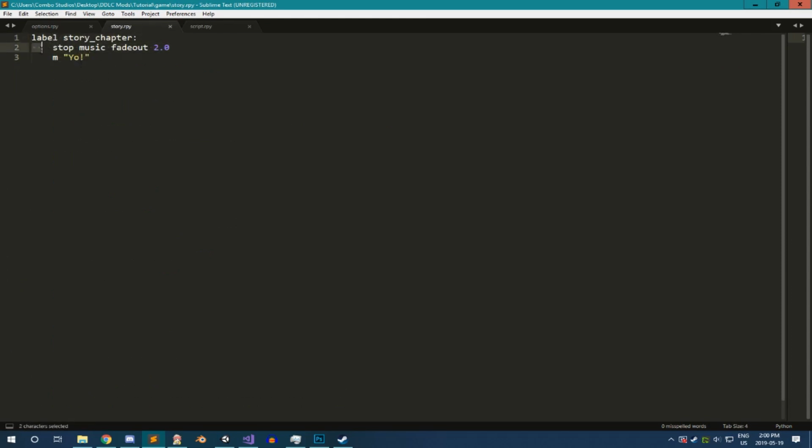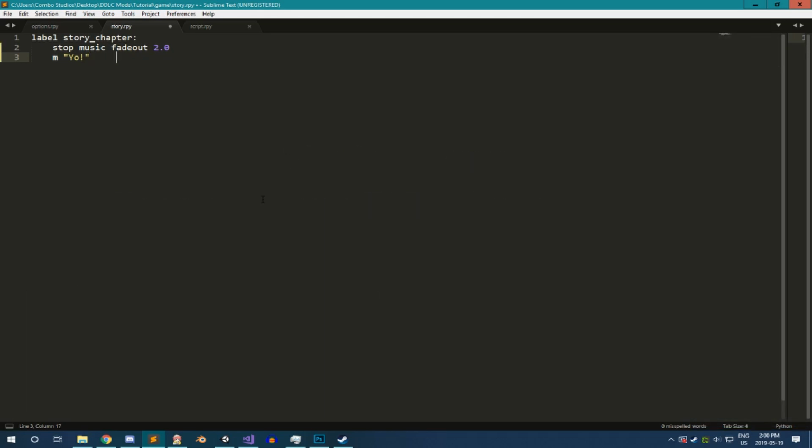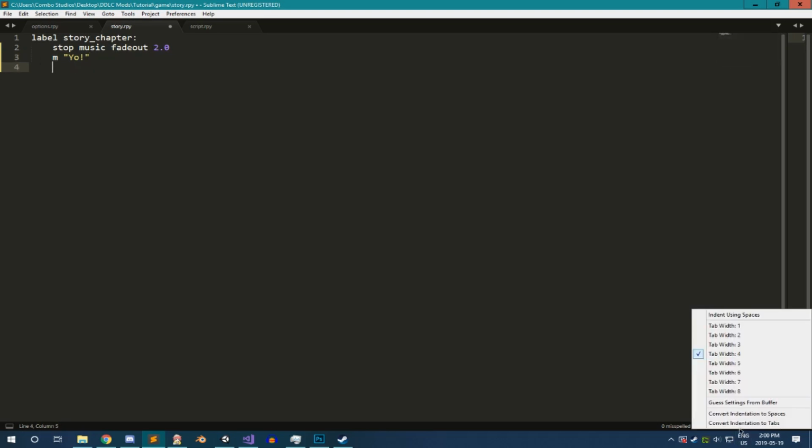By the way, this is not a tab. I'm using Sublime Text. If you are too, but you still want to use tab, click on tab size, select convert indentation to spaces. So now you can use tabs and it's perfectly fine, but you cannot use actual tabs. You need to use spaces.